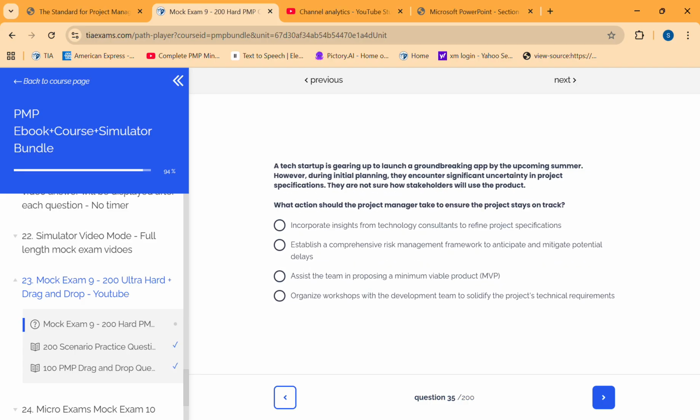Have the team incorporate insights from technology consultants to refine the project specification. Establish a comprehensive risk management framework to anticipate and mitigate potential delays. Assist the team in proposing an MVP. Organize a workshop with the development team to solidify the project's technical requirements.